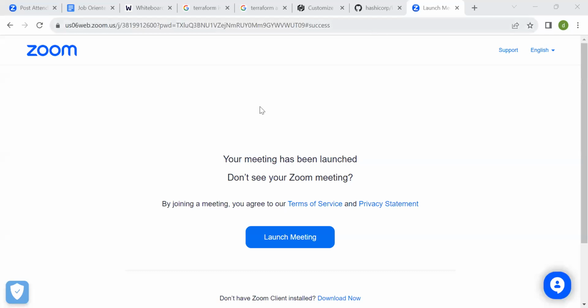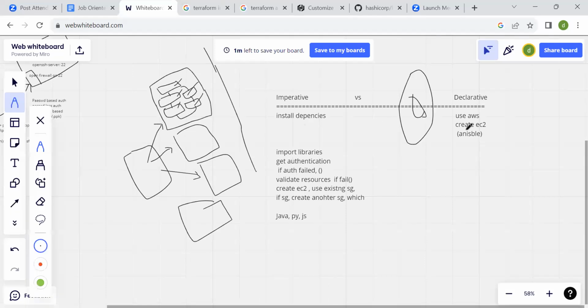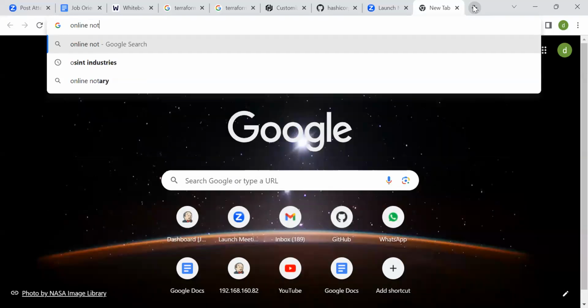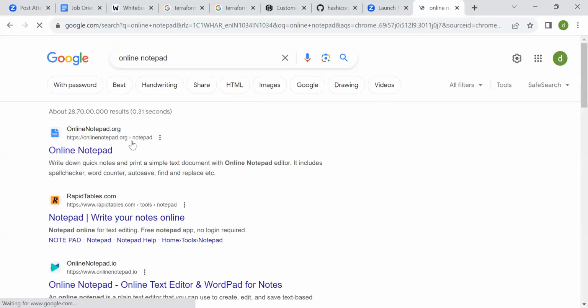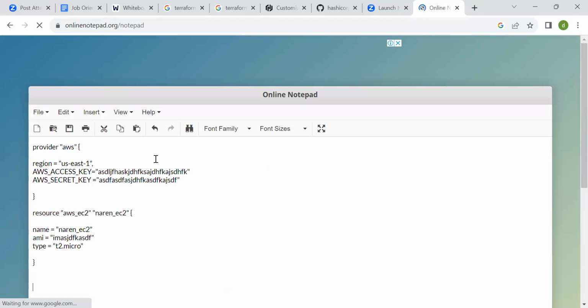What we have done last time is, we have talked about Terraform and how it is either imperative or declarative, and the difference between them. And we have written some kind of code, a sample Terraform script. This is what we have done last time.